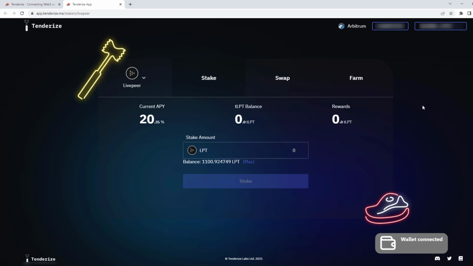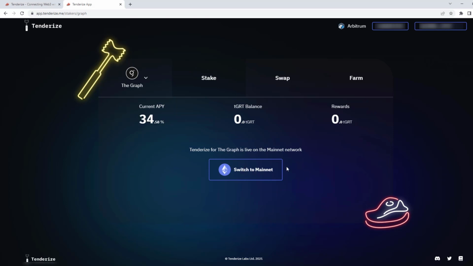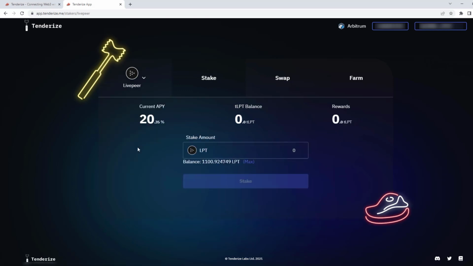And as you can see, we have our balance of Livepeer. Now, just a reminder that this is on the Arbitrum network. You can see our network is at the top right. If we head over to something like the Graph, you can see that it's going to ask us to switch to the mainnet. So there are different networks you will be on depending on which token you are using. So just keep that in mind. For this example, we'll be using Livepeer.